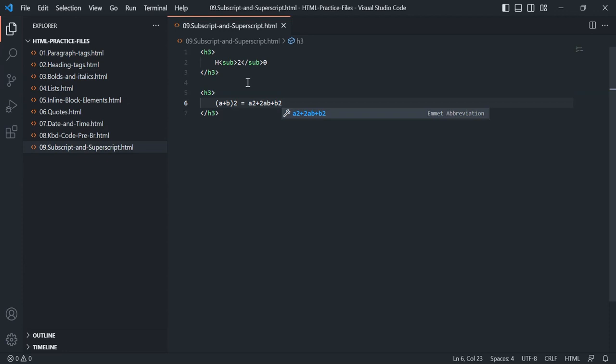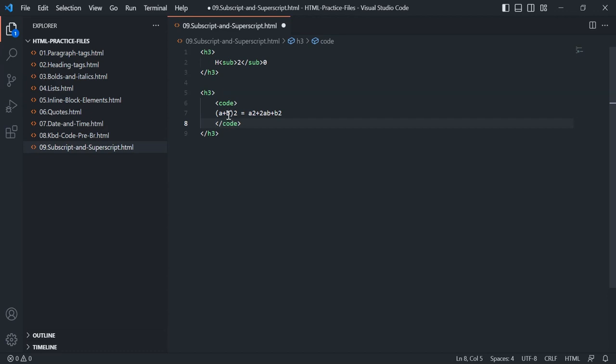Now this looks like a normal text. We already know if I run this in the browser, it's going to look like a normal text. So there's one thing we can do, that is we can use the code tag here to make it look like a code. Okay, so now we can start using the superscript tag.